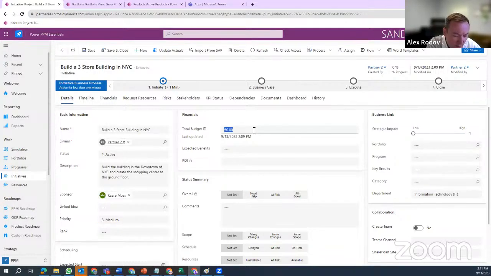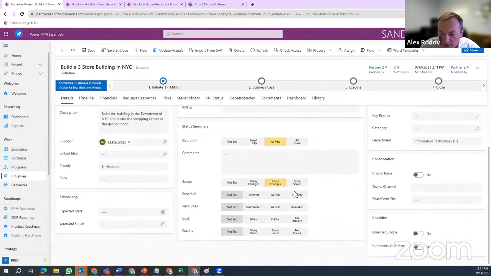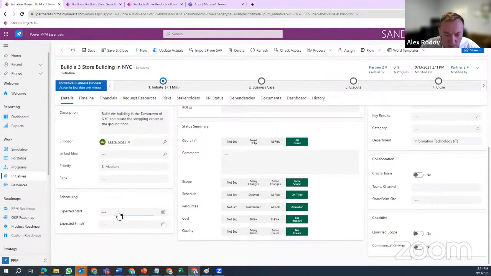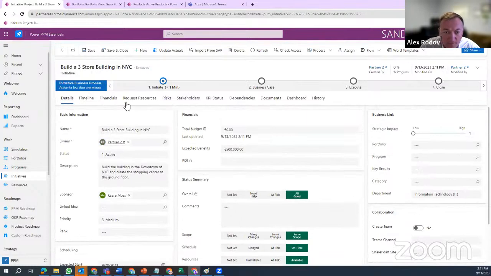So real quickly, let's add expected benefits, let's say 500,000. Let's just say the status here is all good for now. I'm going to say expected start is going to be the 20th. Expected finish is going to be, well, a building in New York City doesn't get built overnight, so let's just say April 24 is when we anticipate to be done. And by saving all this, we have all kinds of additional attributes. We're going to focus primarily on timeline and risks.